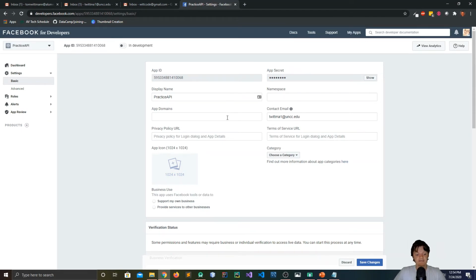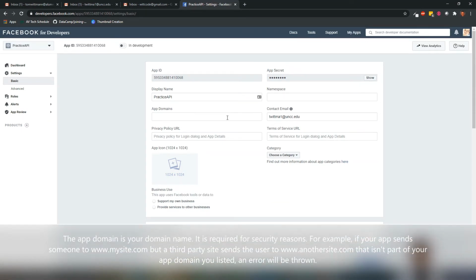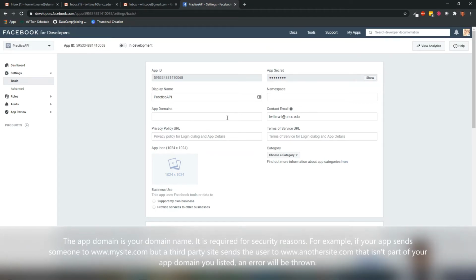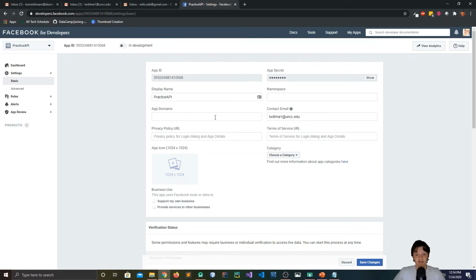And now app domains. The app domain is your domain name, a domain name for a website that you are using with your app. It is required for security reasons so that your website cannot send you to a different website unless it is listed in an approved list of your app domains.